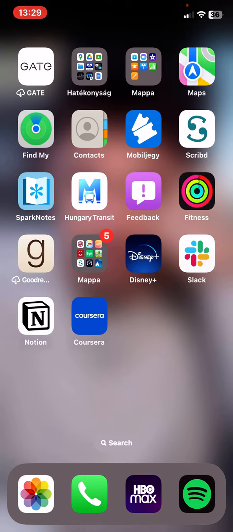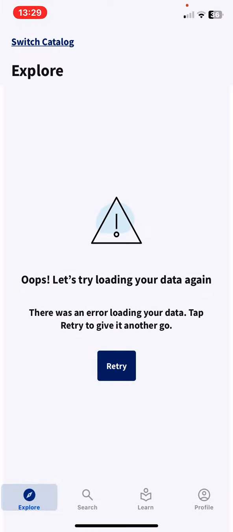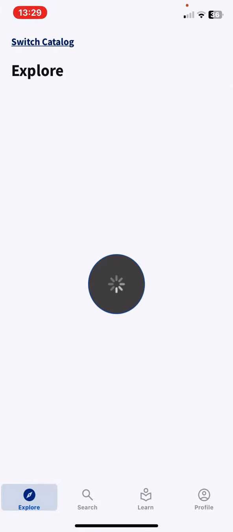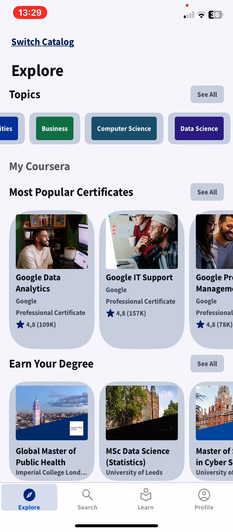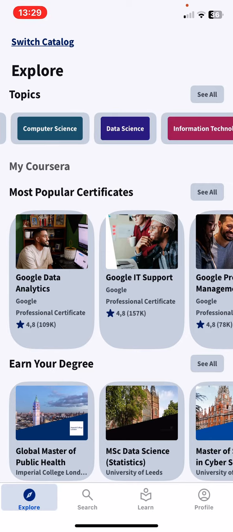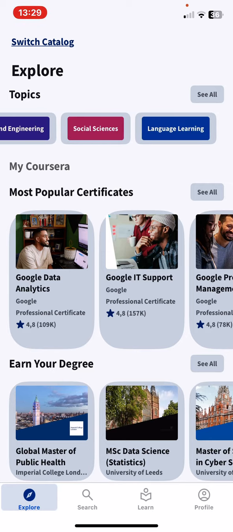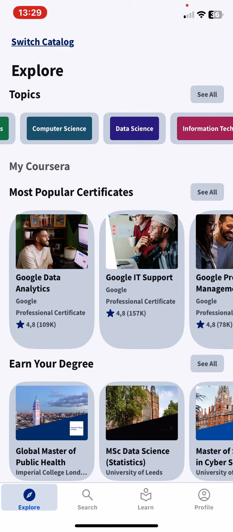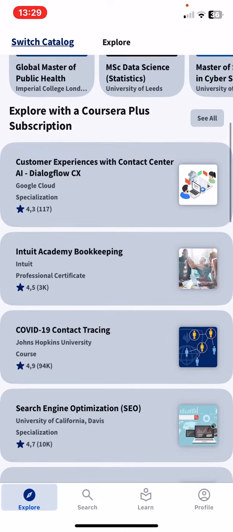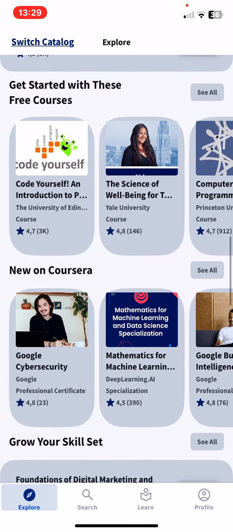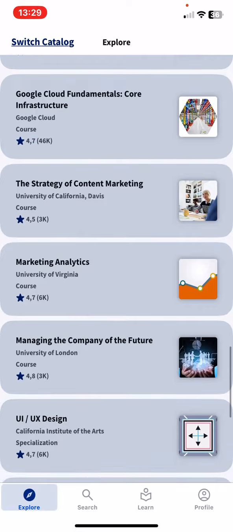Let's jump into it. First of all, open the application on your phone. So this application provides you a variety of different online courses in many topics like business, computer science, arts and humanities, and so on. So at the Explore section of the application, you will find all the available courses and everything that you need to know about them will be there.